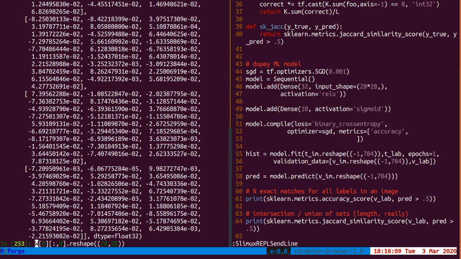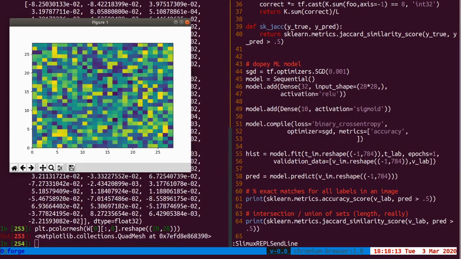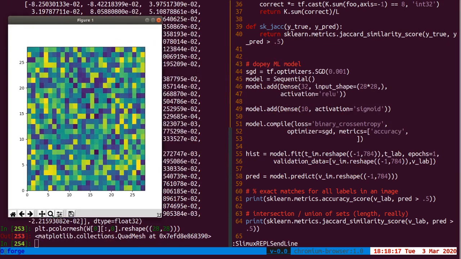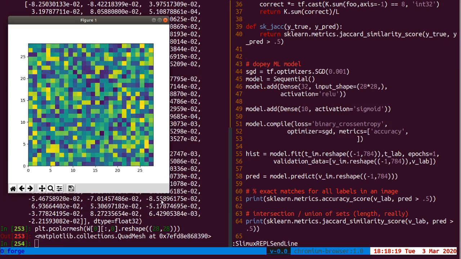28 by 28. You get this nice thing, and then you can take a look at those. Just take a look at that right now. So those gotta square it up a little bit. This is not super informative to me, looking at this. There's probably not any structure here. You can make yourself see whatever you want.